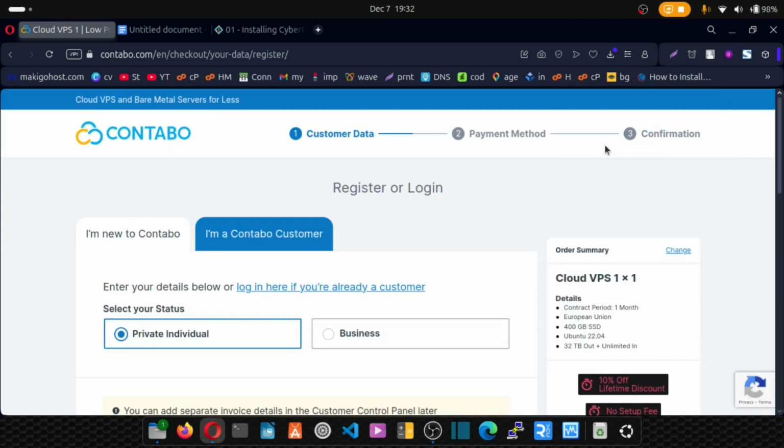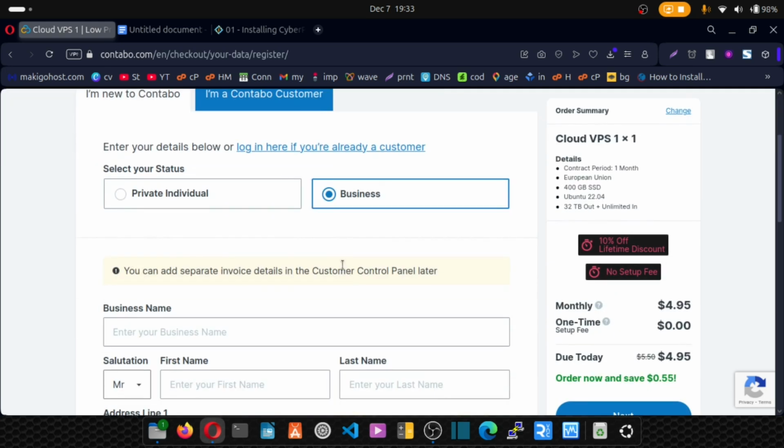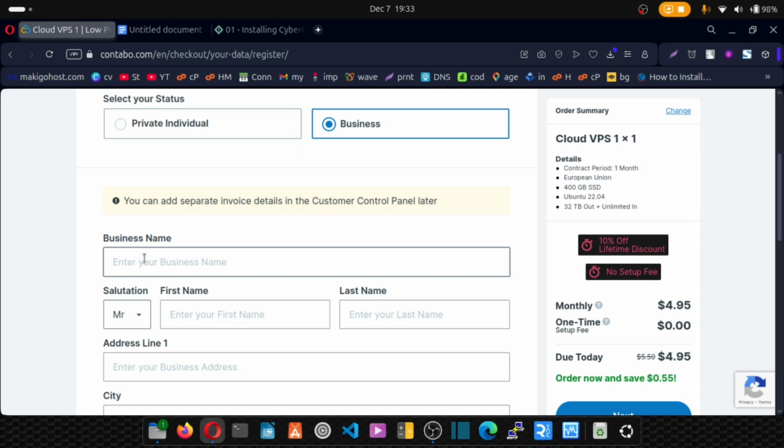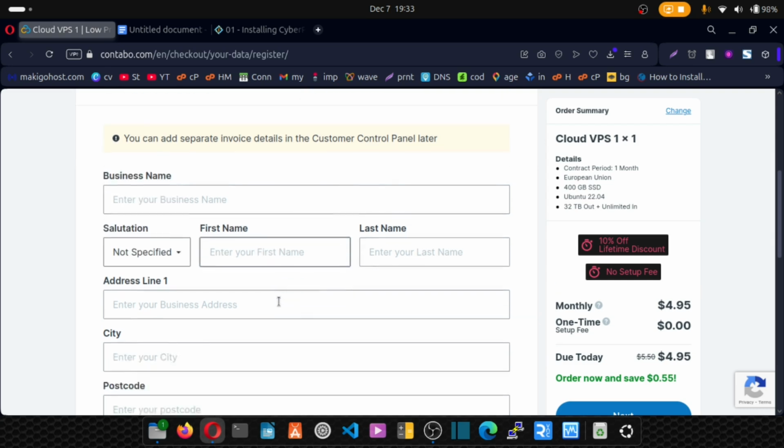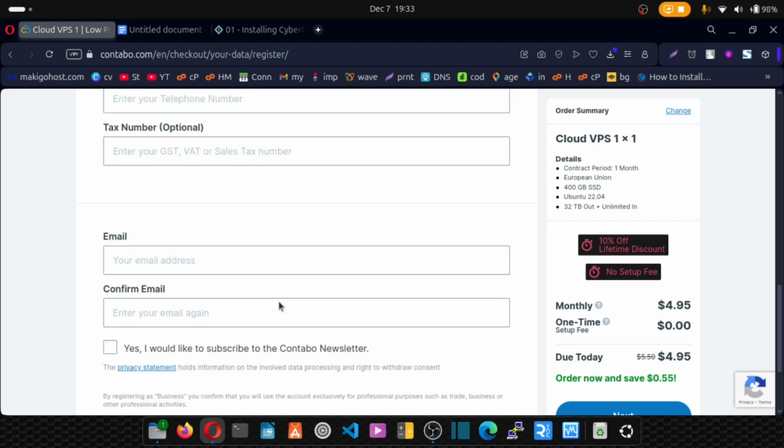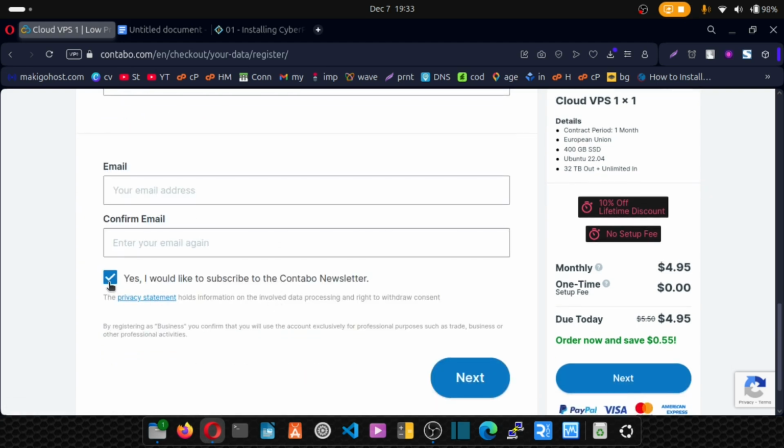You are brought to a page just like this. Are you ordering this as a private individual or ordering it for a business? If you are ordering this for business, just leave it as business. I'm going to leave it as business. You enter your business name. How do you want them to address you? Mr. If you don't need it, just leave it. Enter your personal information. Scroll down, accept their terms. You can read their terms. After that, click on next.